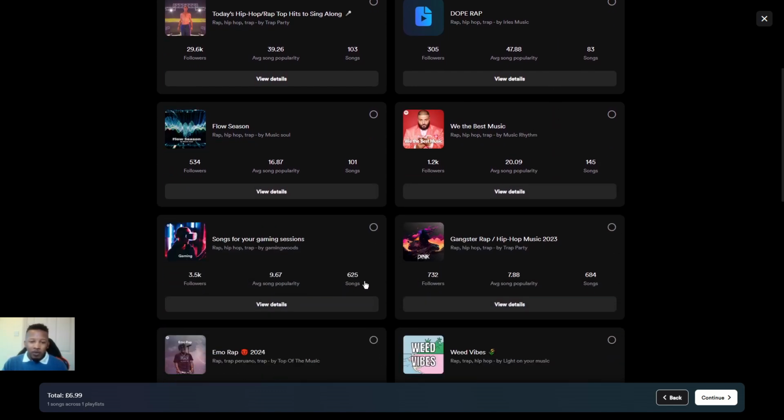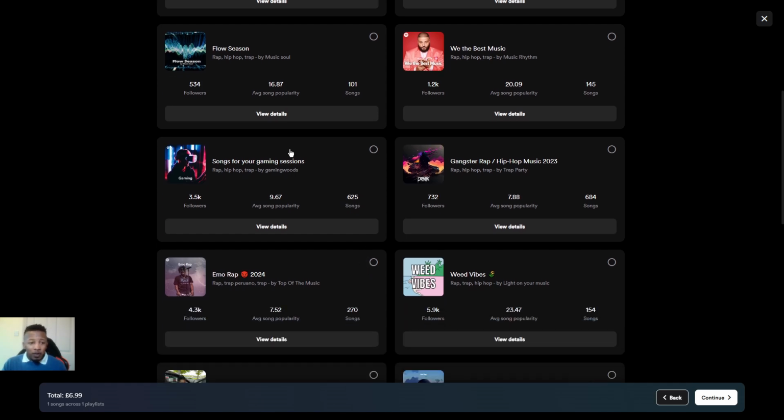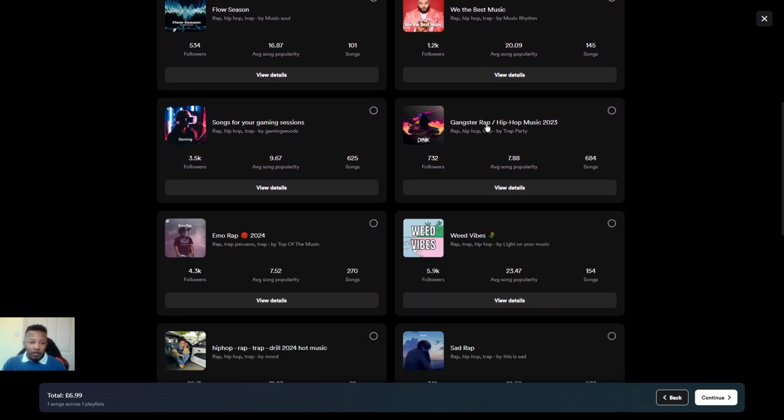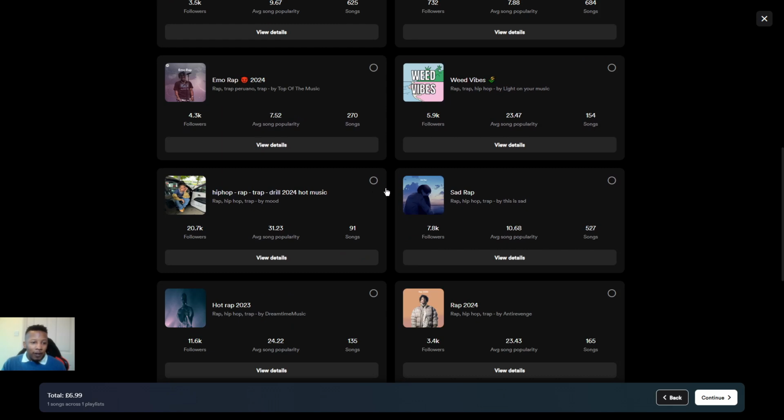So if you see a playlist with a high number of songs, it usually means low popularity, and that's what you can see here. The average song popularity is 9, but you've got 625 songs. So you don't want that. The key metric is this average popularity, because that means people are listening to the song multiple times. And then what's nice, it's automatically showing you the total that is required on the bottom left hand side.